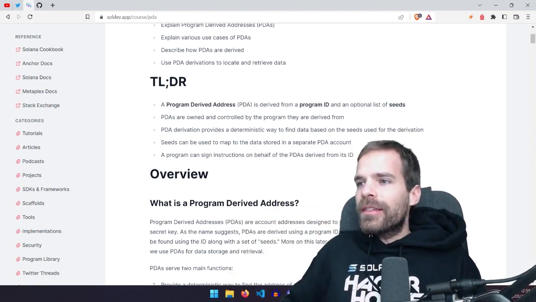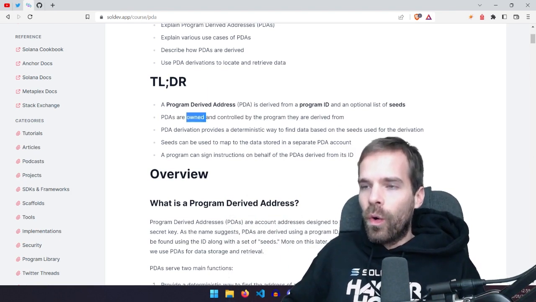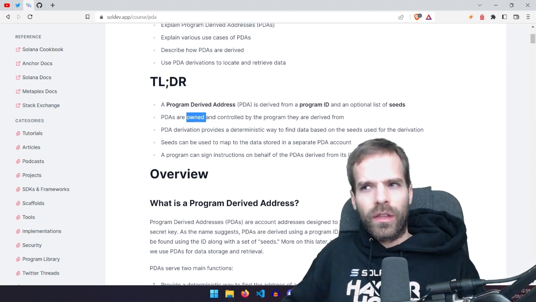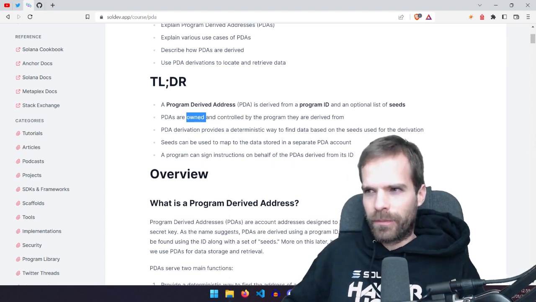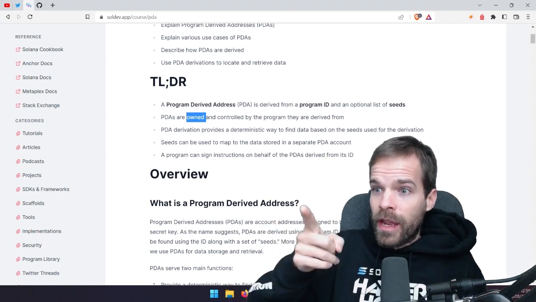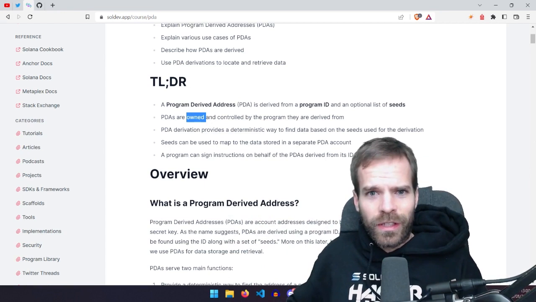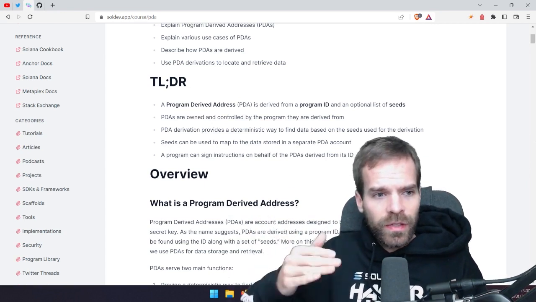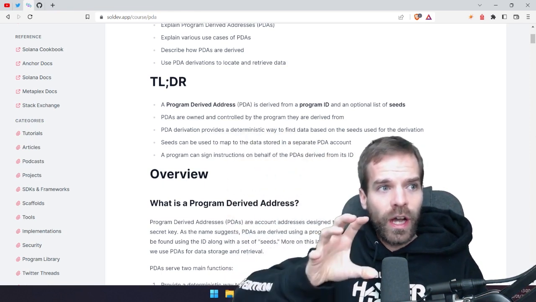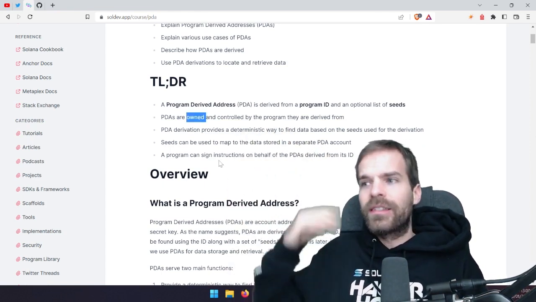So PDAs are owned and controlled by the program they are derived from. Yes, so owned, I don't actually 100% agree on this because they don't need to be owned by the program. James, correct me if I'm wrong. I can derive a PDA and then set the owner to a different program. That's what the associated token program does, right? The associated token program creates a PDA for a token account that is then owned by the token program. So yeah, it doesn't need to be owned.